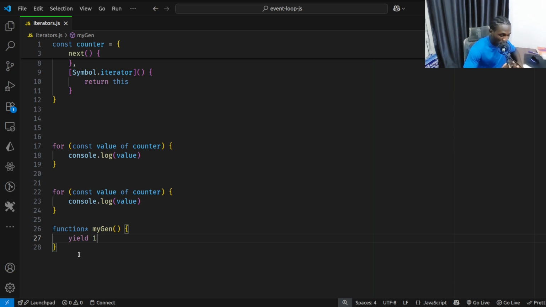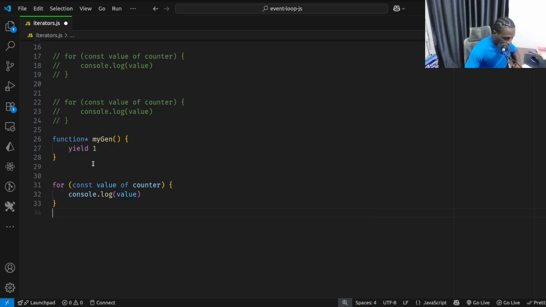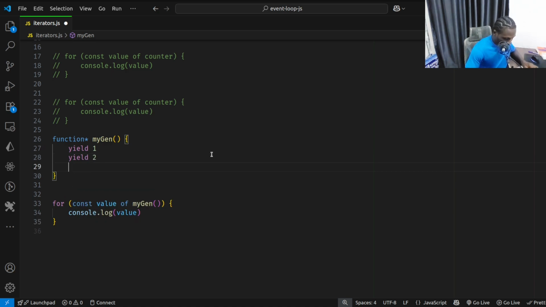We can actually use this in our for of loop. I'm just going to try and use it right now. I'm going to comment that out, and we're going to try and run this by calling myGen. So for each cycle, the generator is going to either yield a value or hit the return statement. So if I do multiple yield statements right here, let me just do yield 1 and yield 2.